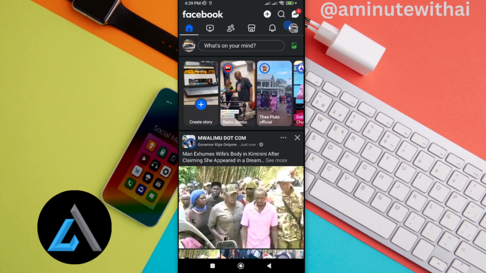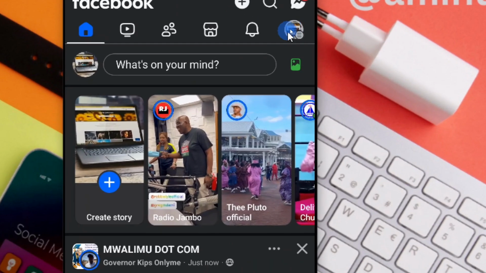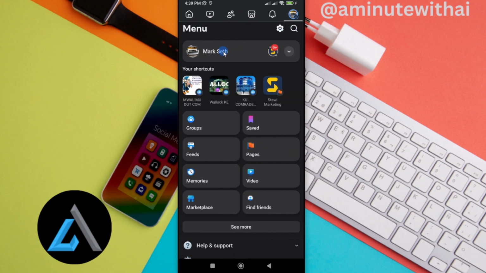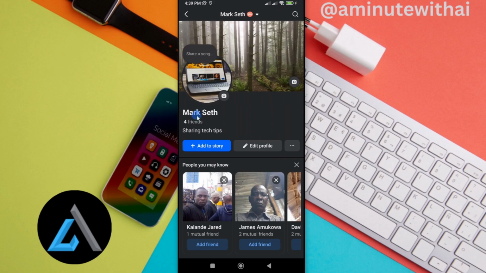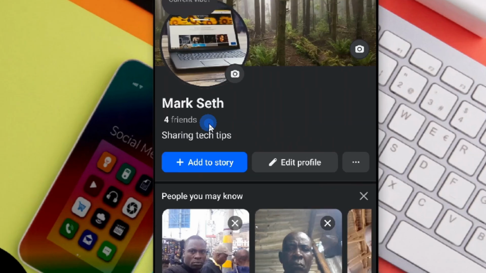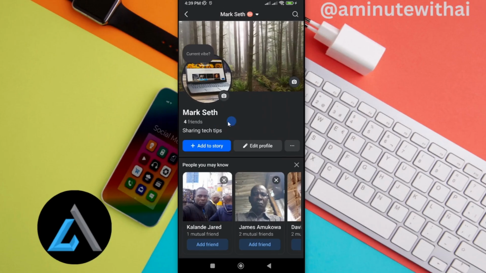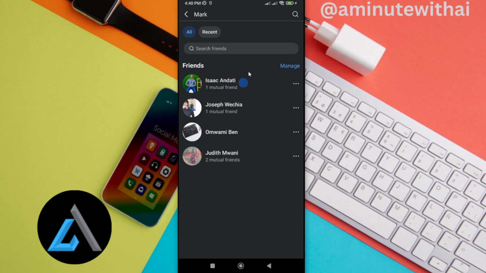Now in the second method, go to your menu here by tapping on your photo, and then under this, tap on your name. And then you'll be able to see the total number of friends you have here. For instance, I have 4 friends, but we want to display the list of all these 4 friends that I have. To see the list, just tap on these friends.